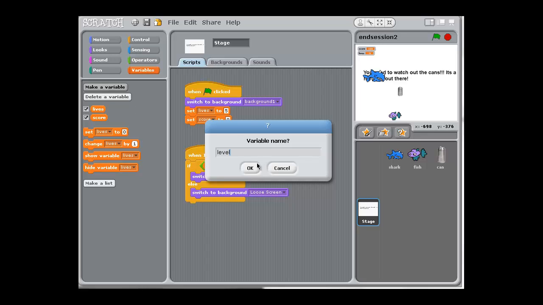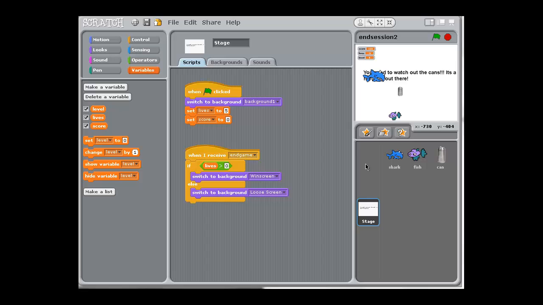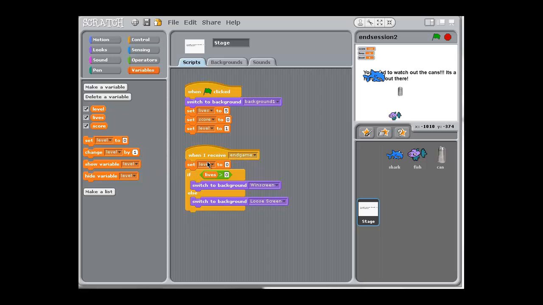The level will allow me to later on also add different sprites to the game depending on which level I am in. I'm going to set level initially to 0. When the game starts, I want to change the level to 1. When I receive endgame, I am going to change the level to 0 again. This will tell the game that right now I am in level 0, so it should not be played.